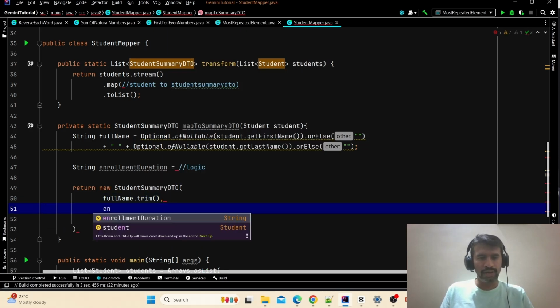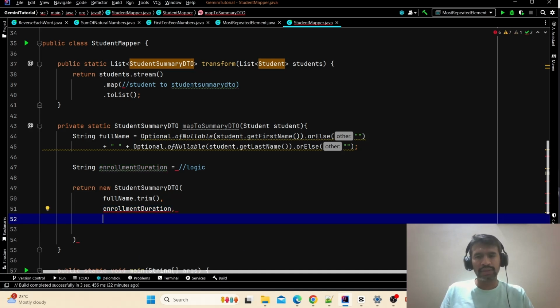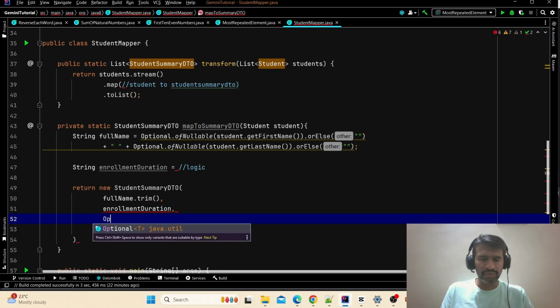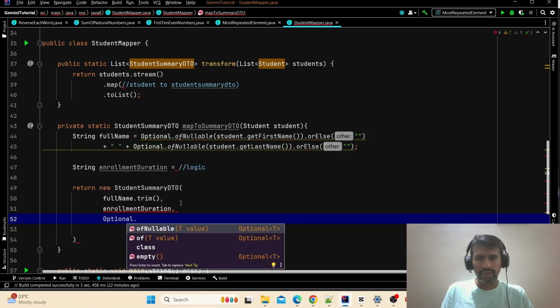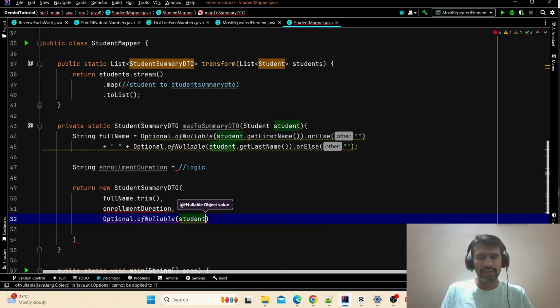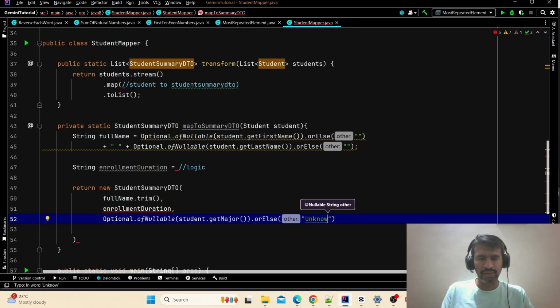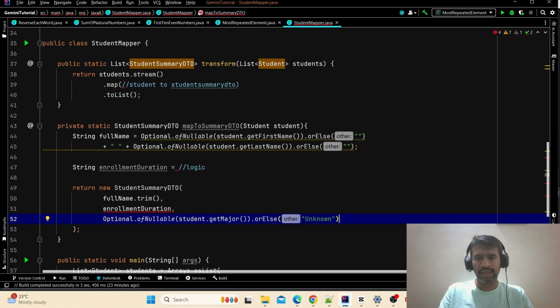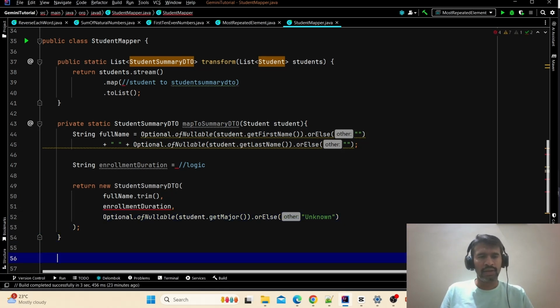Next thing is enrollment duration is the second thing we have to pass. Third thing is a major. Even major also, let's say it's a string. So what we can do is we can use Optional nullable. Ideally this will always be present. This is just for example purpose I'm writing, because if there is a student there should be some major. Or else I can say unknown, for some reason it was not updated. So we are handling it gracefully, because always in code we should see how we can handle the changes gracefully.